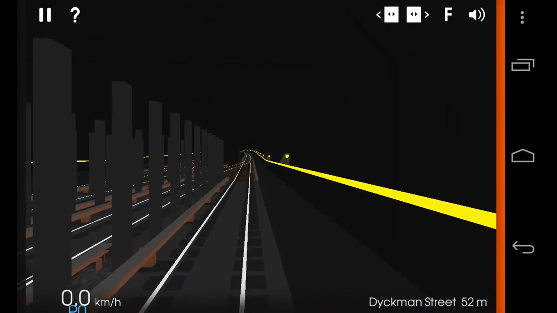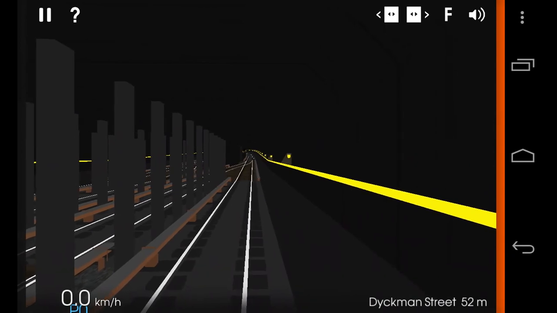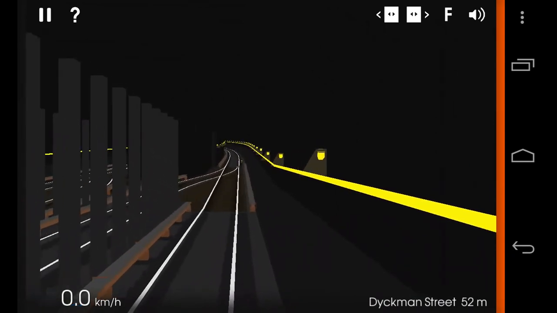Okay, so now that you have learned how to install the parts of the trains, you are now ready to understand the basics.